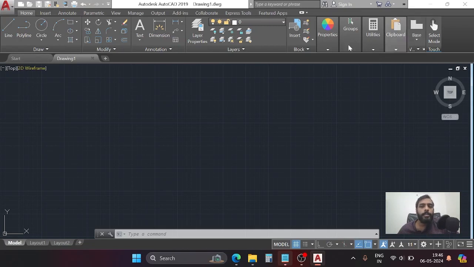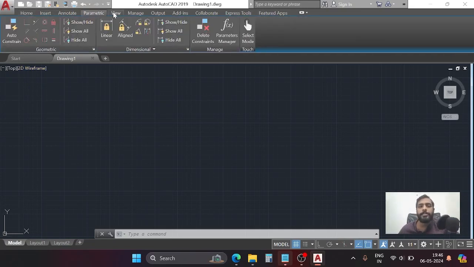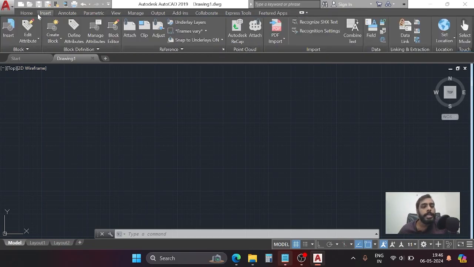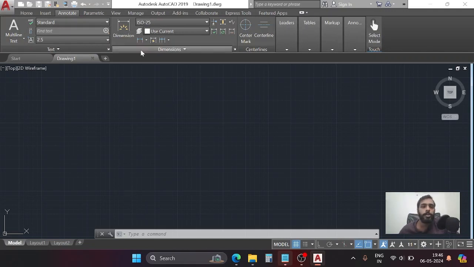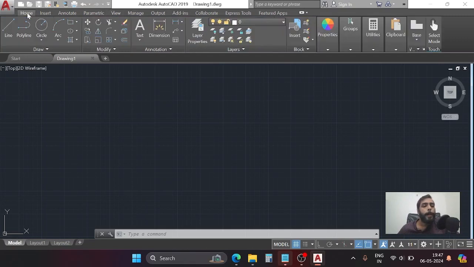While we're learning the ribbon, another important thing to know is that just above the ribbon you can see these different tabs. When I click different buttons on these tabs, do you see that the ribbon is changing? When I click insert, a new set of tools pop up on the ribbon. When I click annotate, a different set of tools comes up, and so on and so forth. Again, like I mentioned earlier, all of this we will be covering in detail in the next sections.